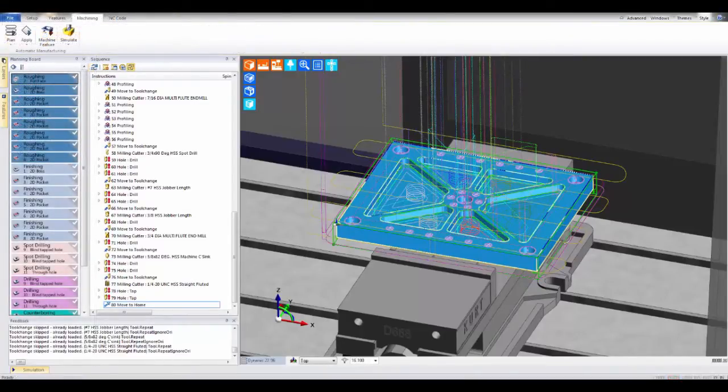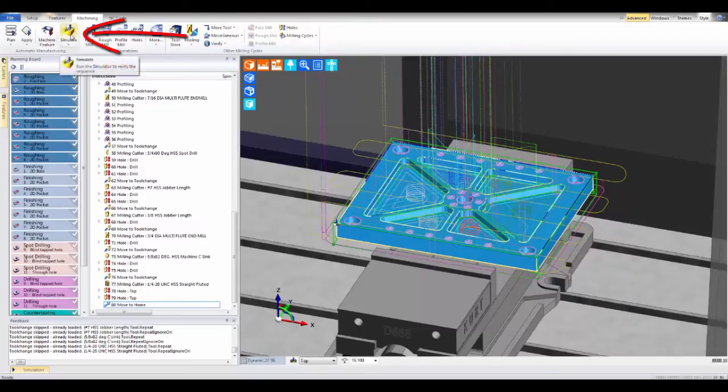Another option is complete manual programming. Near the top right corner is the Advanced button that, when pressed, shows a host of new options and complete Edgecam functionality. Here we see mill operations, tool store, and milling cycles. Let's now open the Simulate command.